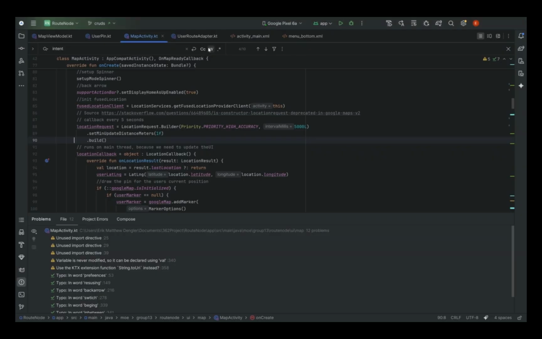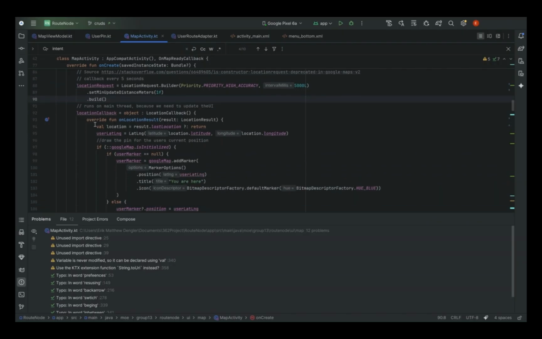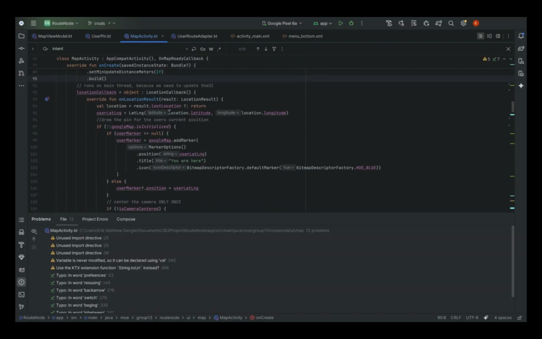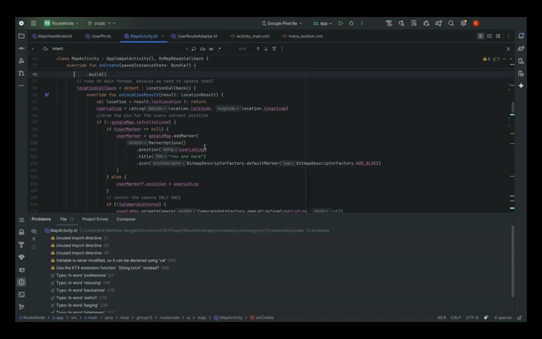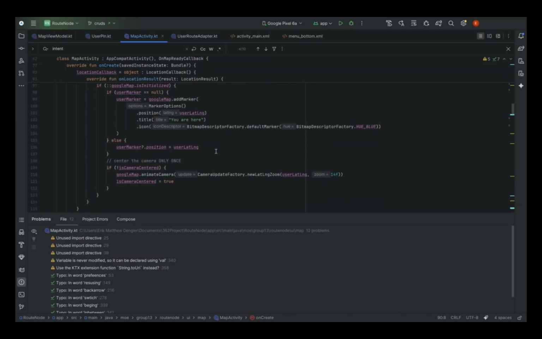We are using the Fused location provider, and that will be used to track the user's position. It will ping every 5 seconds, and it needs a minimum update distance of about 1 meter. If those conditions happen, then it will update. And during that update, in our callback function, we'll be updating the user's lat long, and then updating the user's marker on the map, which is the blue one.